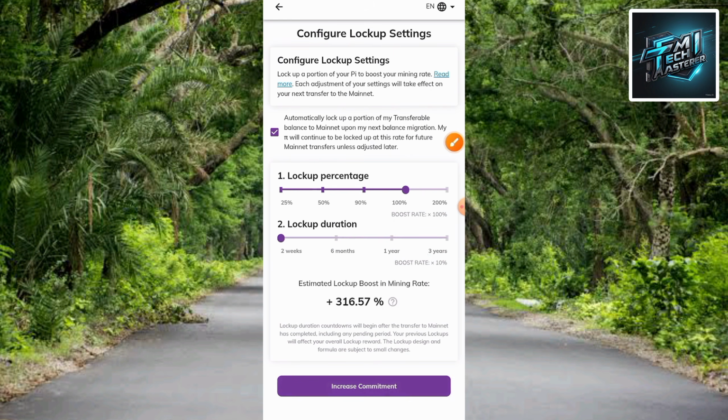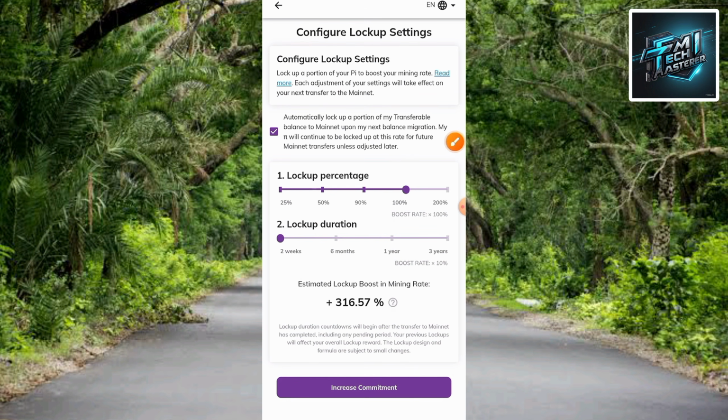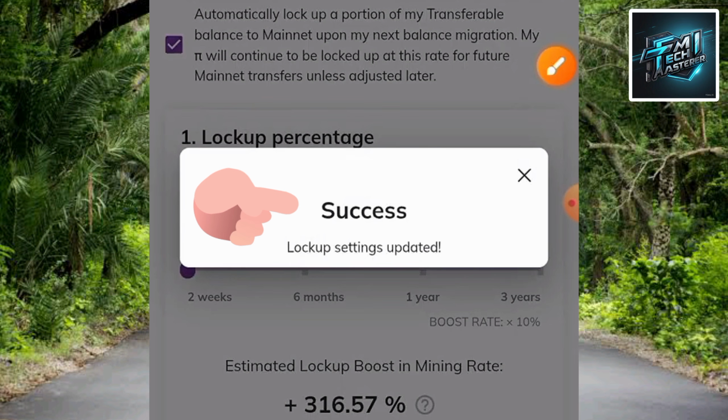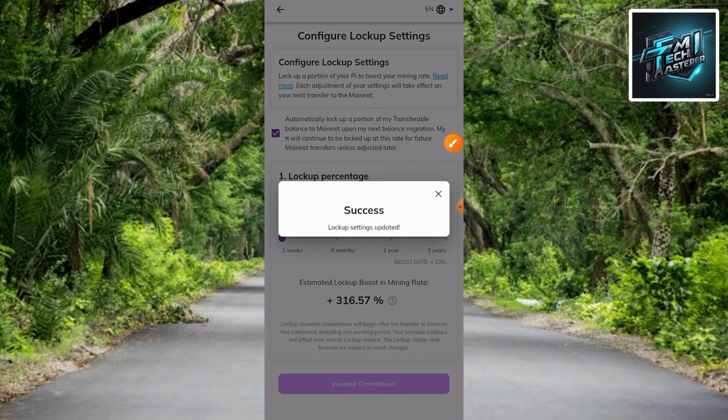So guys, now after reducing the lockup duration, what you simply have to do is to tap on where you can see increase commitment. You can see it down there. So let me tap on it real quick. Wow guys, can see right there, success, lockup settings updated. Now we've been able now to successfully unlock our Pi token. So guys, this is how you can simply unlock your Pi token by just adjusting this lockup duration.